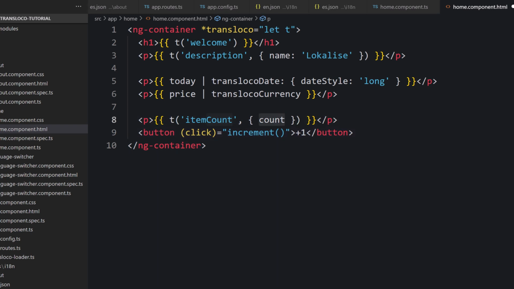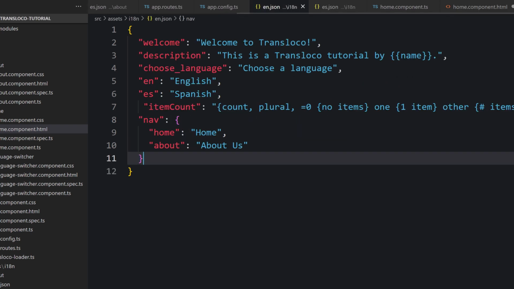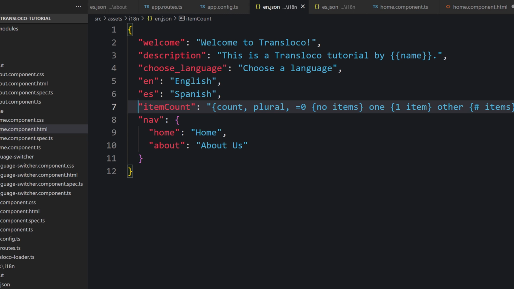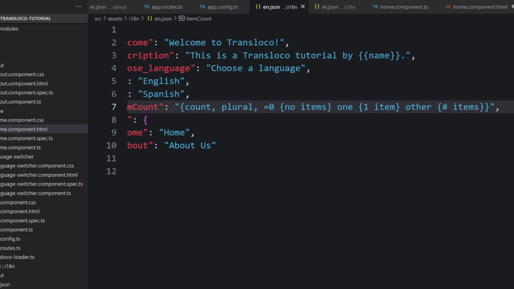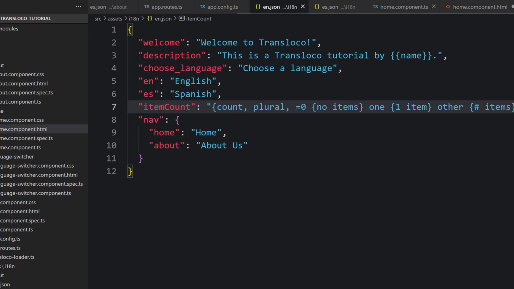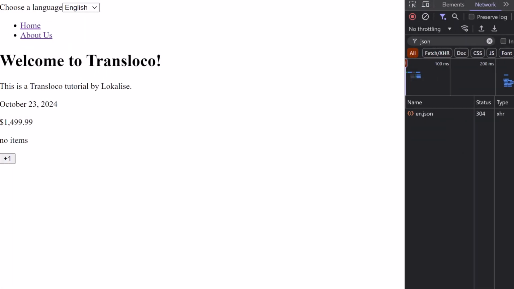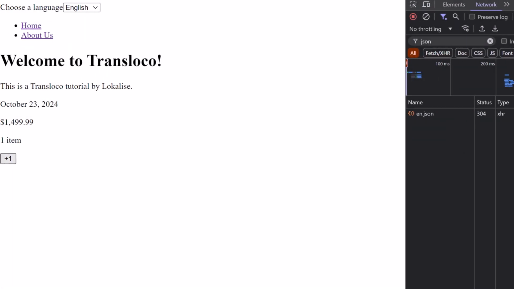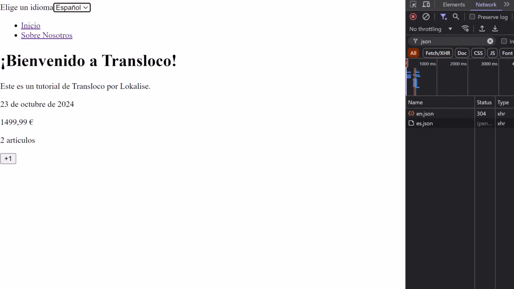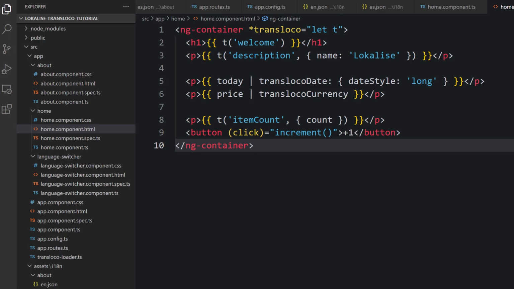So this count will be properly utilized here, and depending on the count's value, we will use one of the plural forms that are provided here inside this translation. This is it. So now let's reload the page. It says no items, 1 item, 2 items. Brilliant. And the same goes for Spanish. So this is working just great.